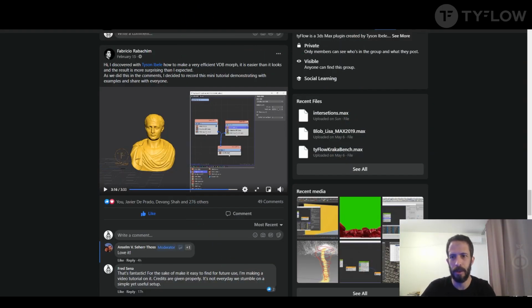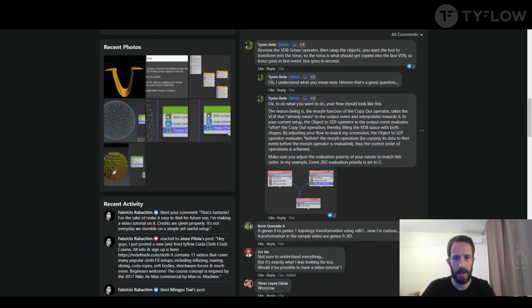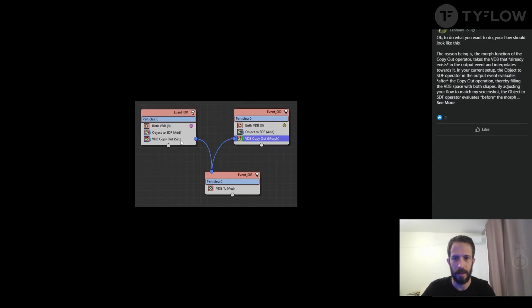Hi, I want to show you the new discovery of Fabrício Rabachim and Tyson Ibele. It's a very simple setup to morph one object to the other. It's using VDB. Tyson explained the process here. You can pause and read, or this is the setup. I will go step by step.